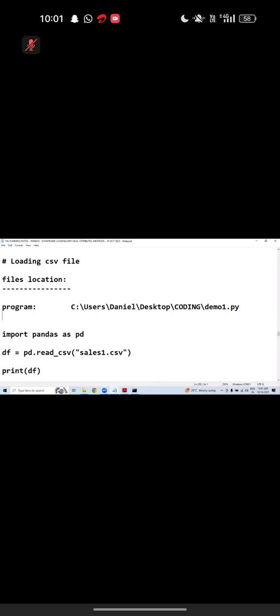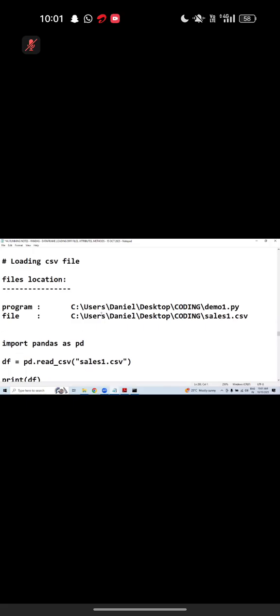Now at the same time, can I specify the file location? Where is the file located? Same copy paste, right? Then what is the file name? Sales1 dot. So that you get clarity. Why am I specifying it like this? As of now the program and file should be in the same location, otherwise you will get an error. Are you clear?